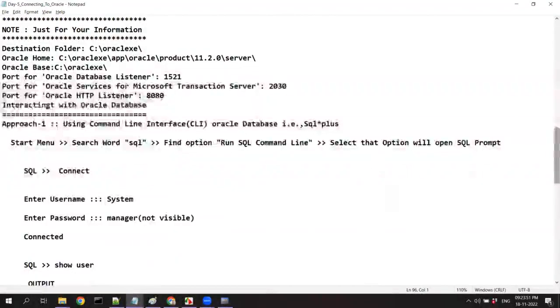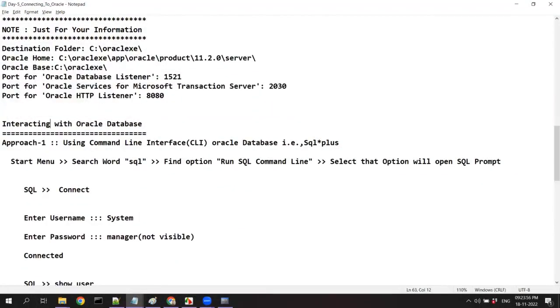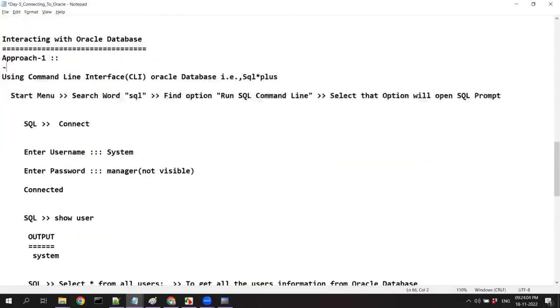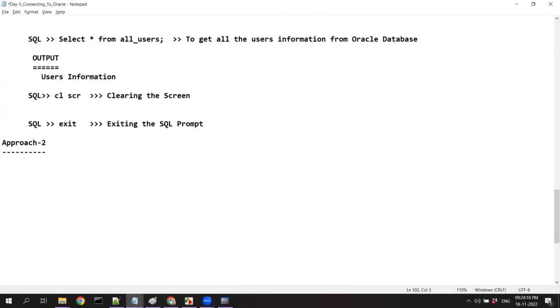We'll see another approach to interact with the database. What is approach two? By using the Oracle web page, we can interact with the Oracle database.